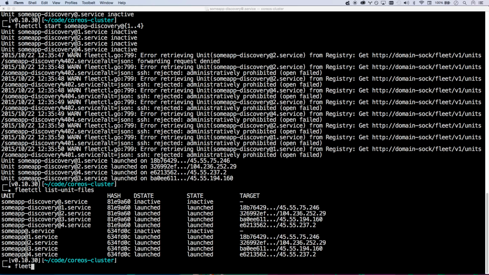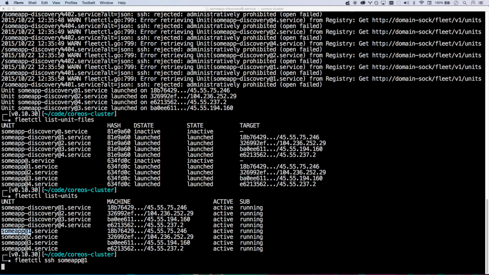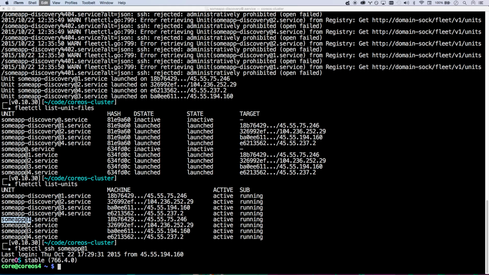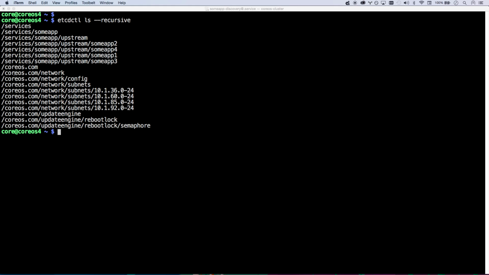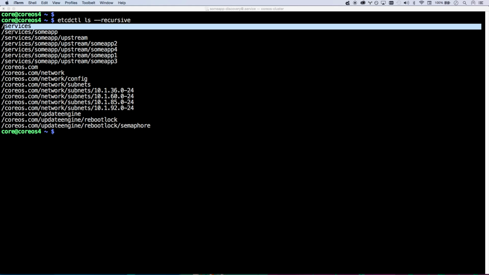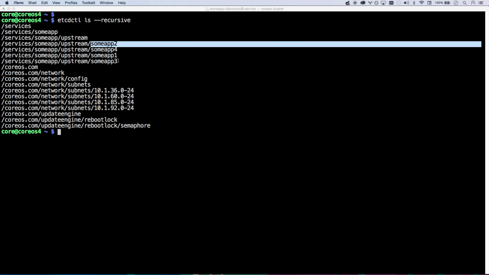So let's go do fleetctl list-units. We've got them running. So they're all running. Let's go ahead and SSH in and see what etcd looks like. So etcdctl ls recursive. So these are all my etcd keys, and you'll see that it has now created a services folder with some app in it, upstream, and we've got 4 upstreams that are set.